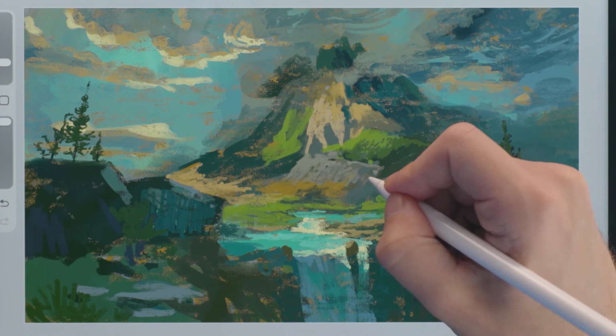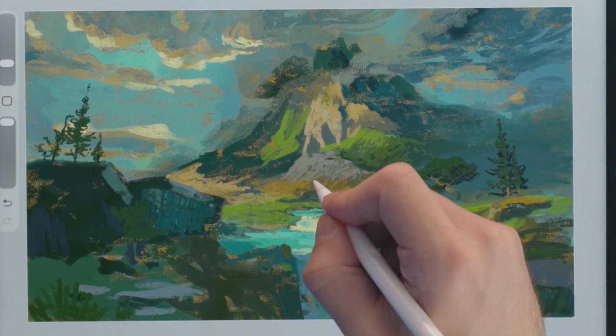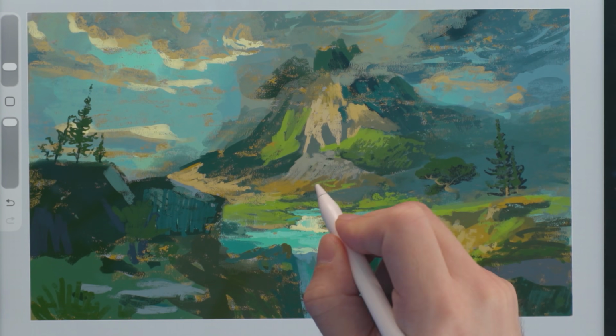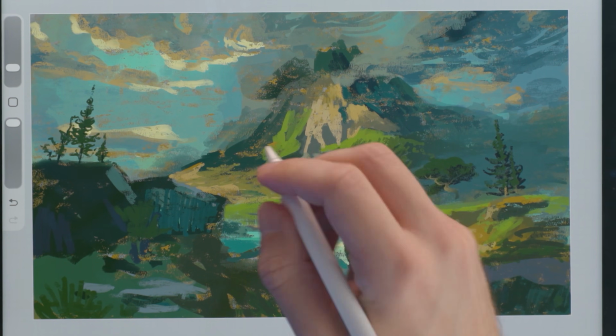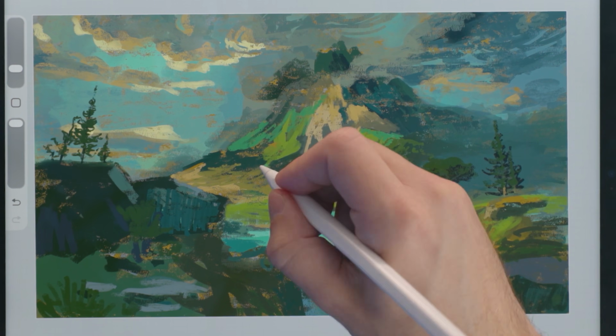So just like when we are surrounded by nature, we're not trying to see absolutely everything, but we are trying to understand what we are seeing.